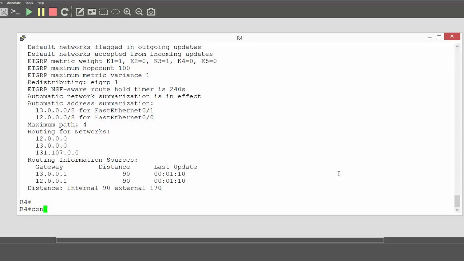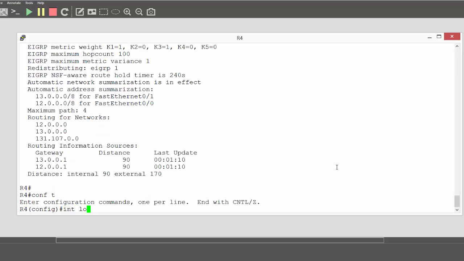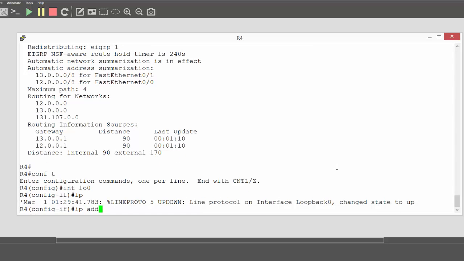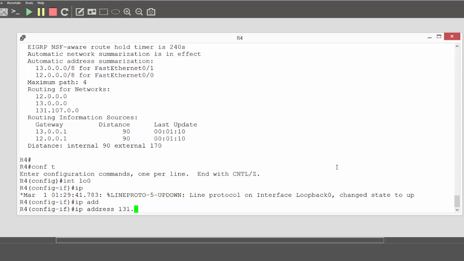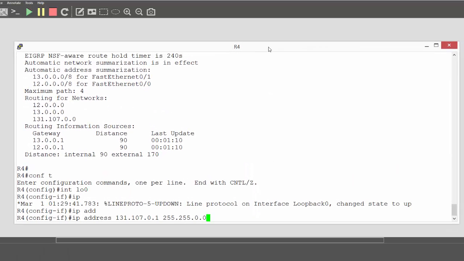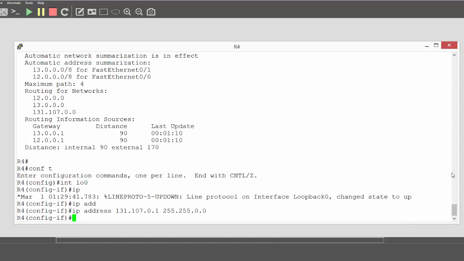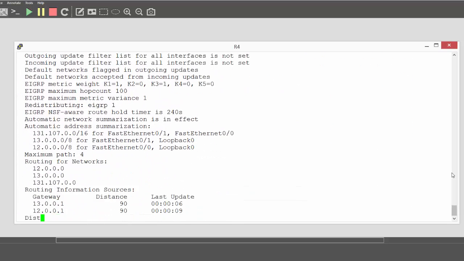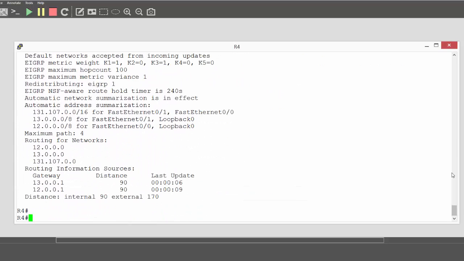So what we're going to do is quickly configure interface loopback 0 and add an IP address on the 131.107 network. And yep, that network is using a /16. Now I have that interface configured, we go back to show IP protocols, and because that configuration is already in there, we don't have to type the network statement again.